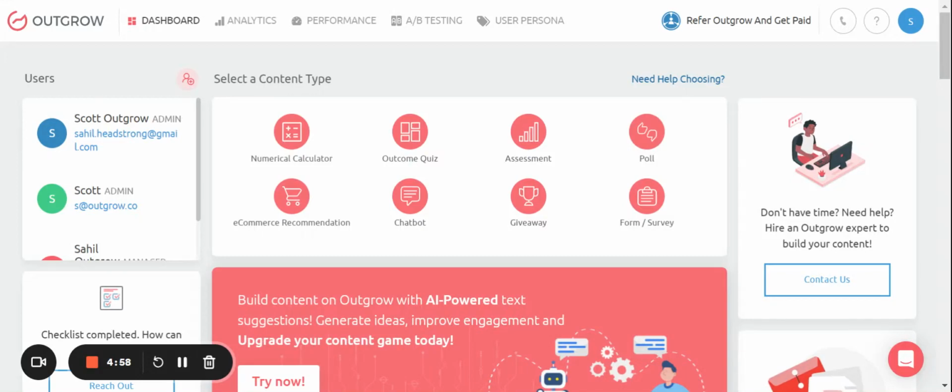Hi, let's look at the assessment content type. So with Outgrow, you can now create some score-based graded quizzes where you can give a score to your users based on the number of right responses. This content type is best used for knowledge assessment of your users.